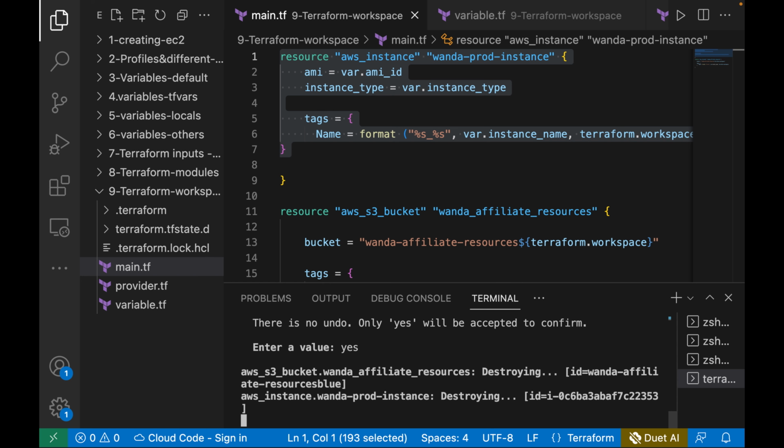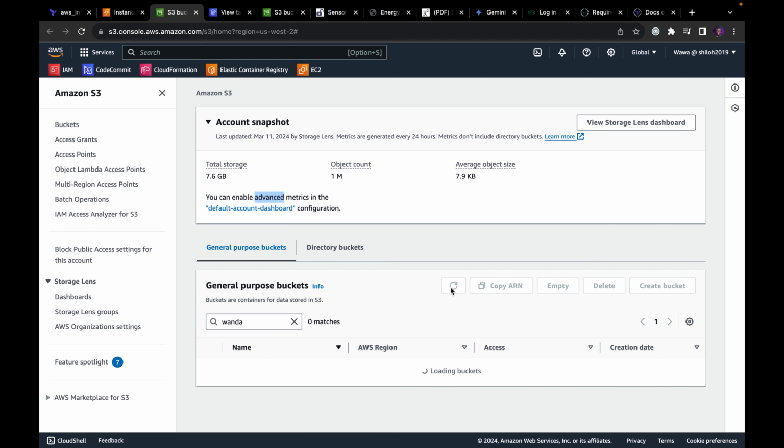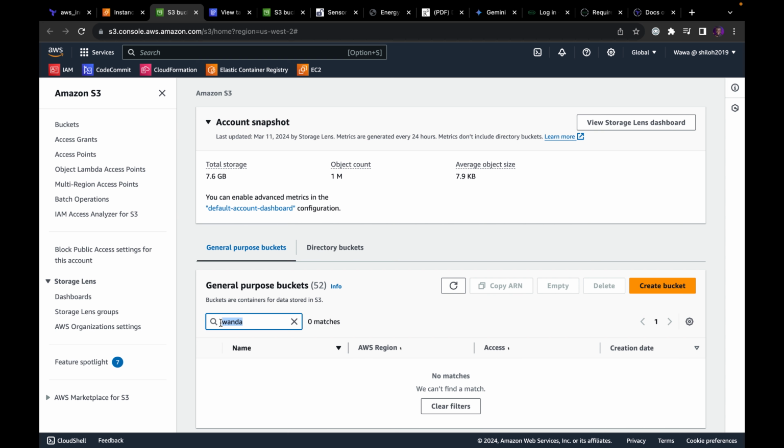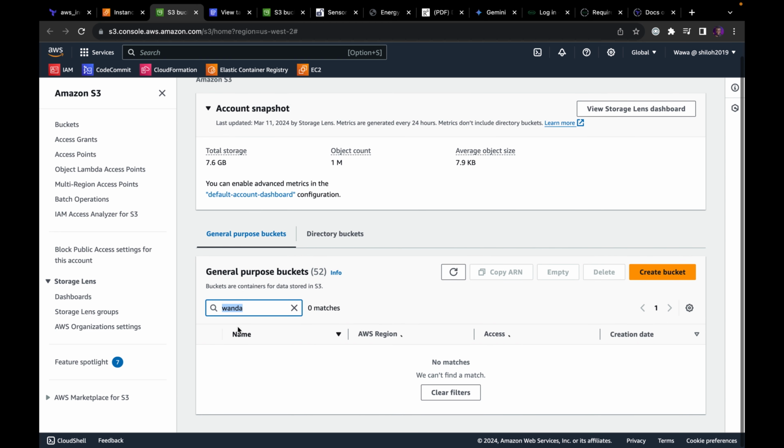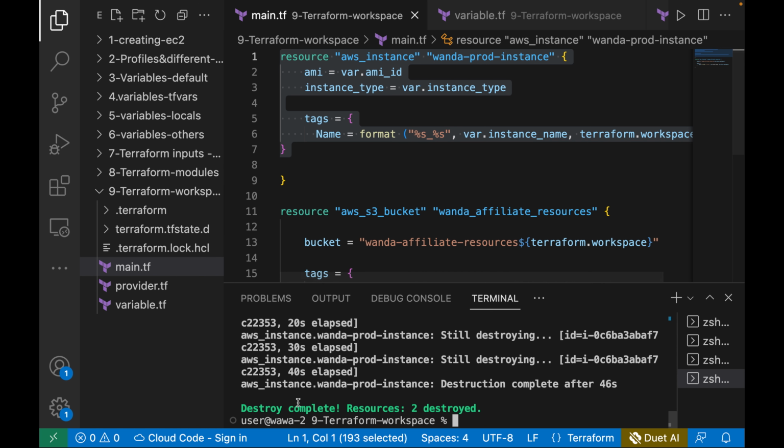So you see AWS destroying the bucket and then destroying the instance. If you come back to the console and you refresh, now you find that we are not going to have any bucket with the name Wanda. You see we deleted the buckets both in the green and in the blue environment, because we have deleted those buckets from both our workspaces. The same thing if you come to instances and you do a refresh, you also find that the Wanda instance in the green environment and the Wanda instance in the blue environment have both been deleted. So you see we have destroy complete, resources: 2 destroyed.